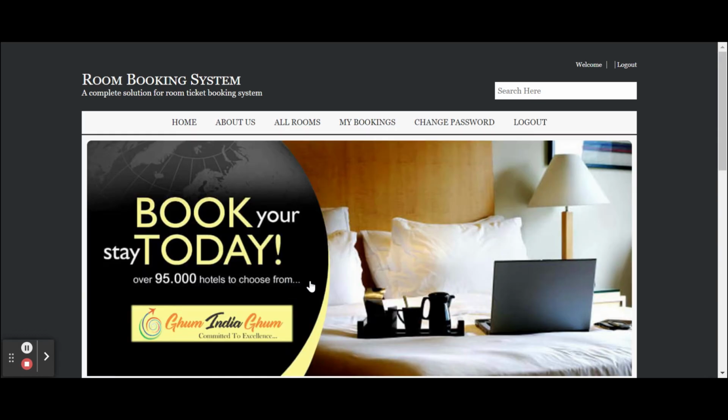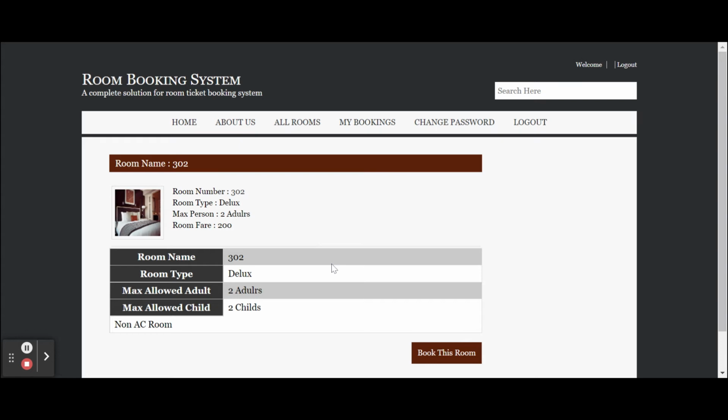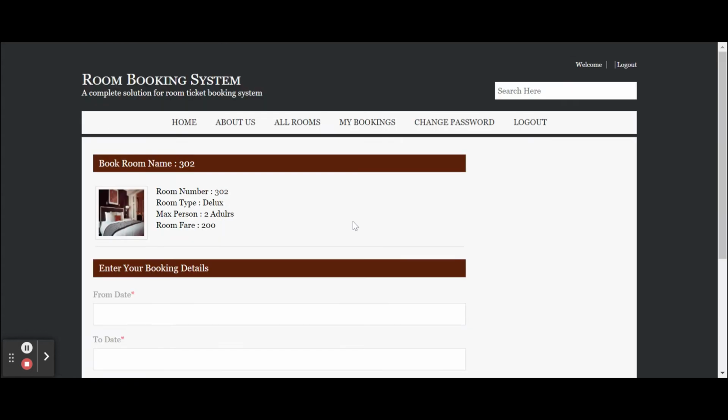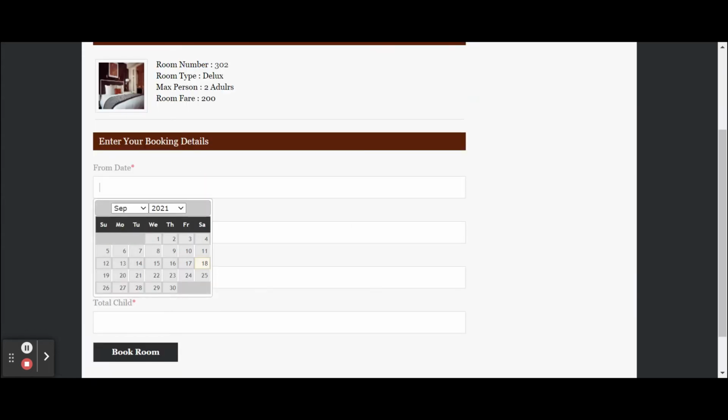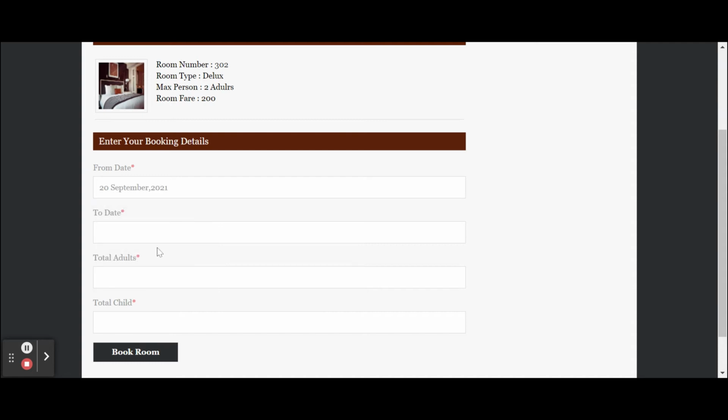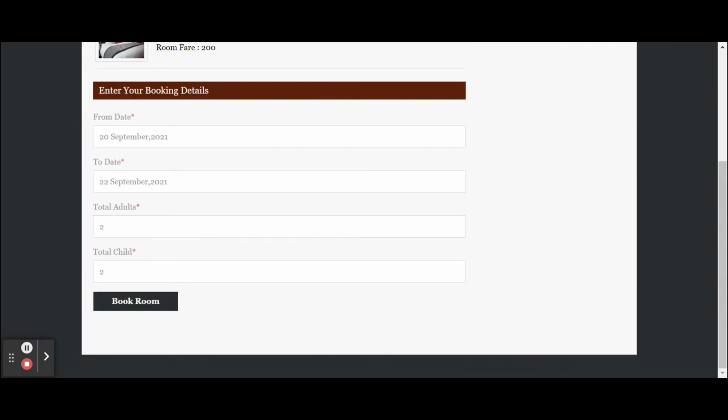Once the user, meaning the customer, logs in to the system, then this will come. Here you can see all rooms, and if you click on a room, then you can see the book this room option. Here it's asking for the from date and to date, so I am entering 20th to 22nd, with total adults 2 and total children 2.